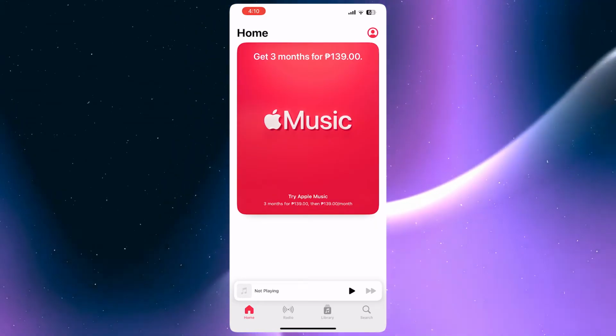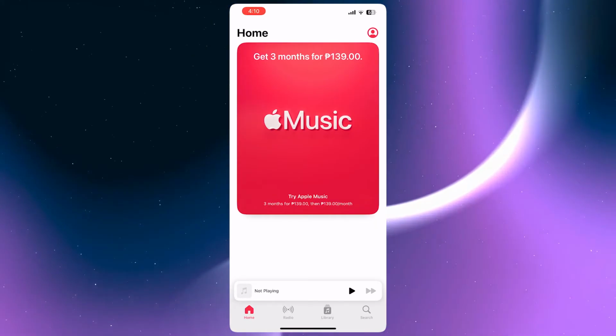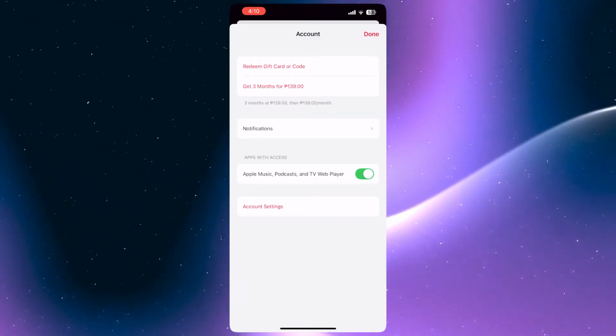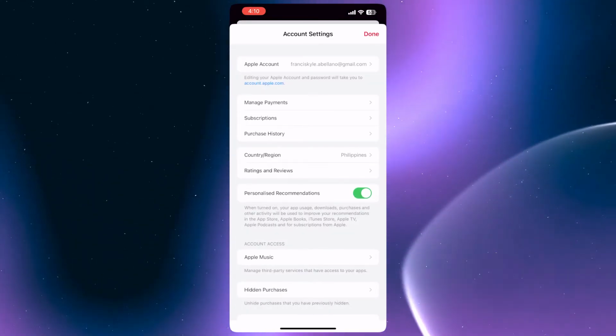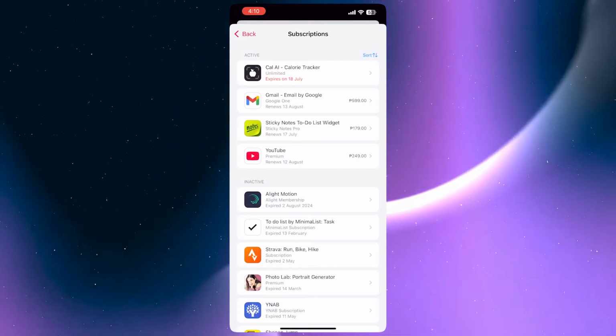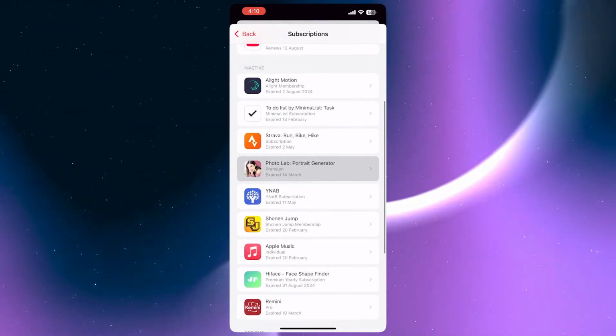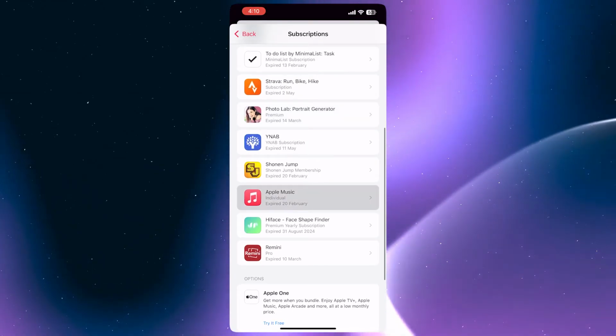First, go into your Apple Music and then tap on your profile icon at the top right. Now, you would want to tap on account settings. After this loads, you want to tap on subscriptions. Now, you'll be prompted to all the subscriptions on your Apple account. You just need to find the Apple Music, which is this one. So you want to tap on it.